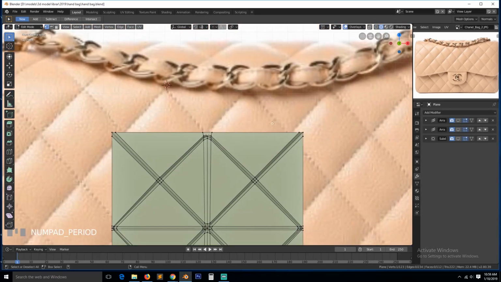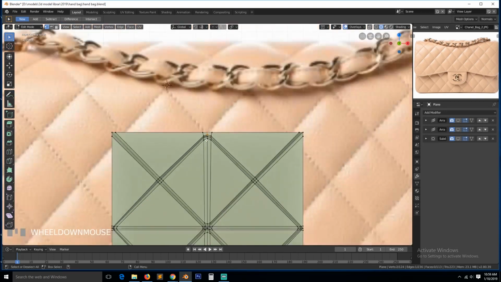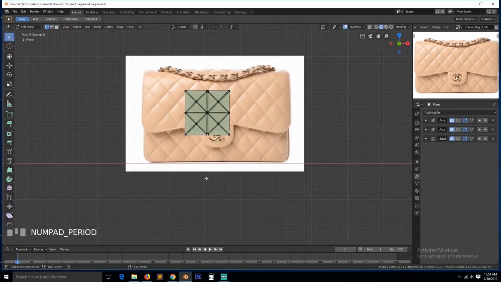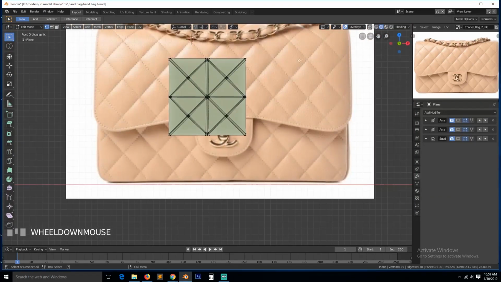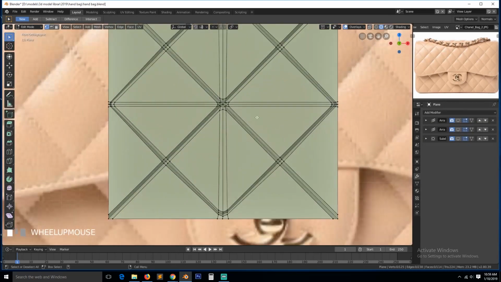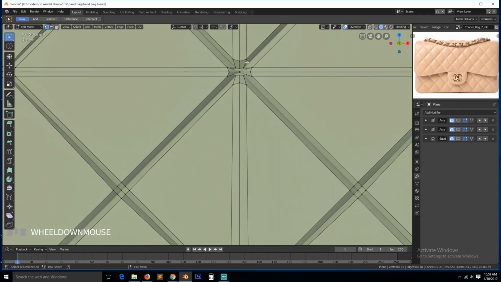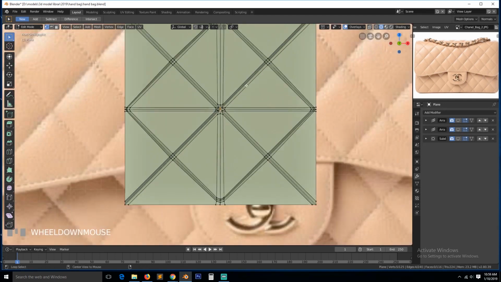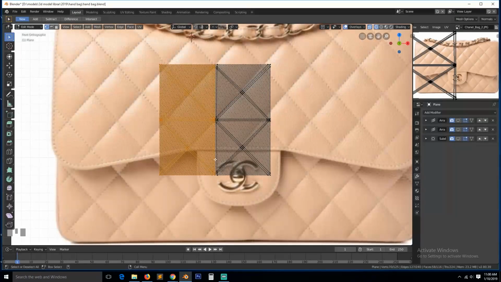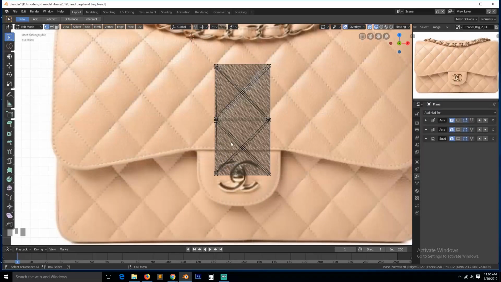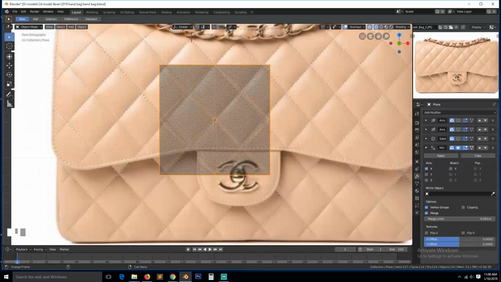So again, make sure that this connects to the top as well, like so, and come to the bottom here and connect that as well. I think what would make this easier is if we used a mirror modifier. So I can connect this and this, and select this side here, delete that side, and we can use a mirror modifier for that side.